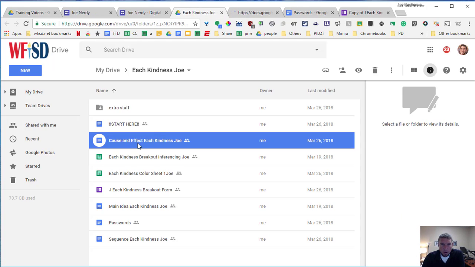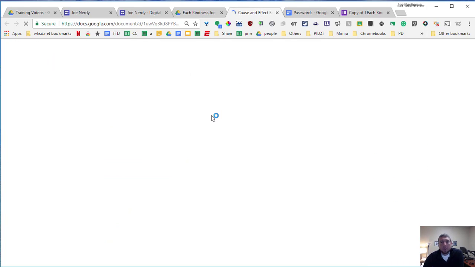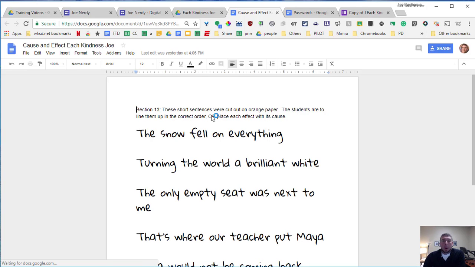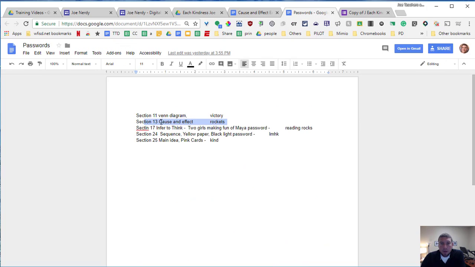So notice I clicked on cause and effect. What this is going to do is have the cause that you're going to cut out and maybe laminate, and then the effect that you're going to cut out. And the kids are going to match this up. The snow fell on everything, and they'll match it with turning the world a brilliant white. The only seat was next to me. That's where our teacher put Maya. Cause, effect, whatever. So once they put those together, they come to you and they say that they're done, and you take a look at it, and their password is rockets.